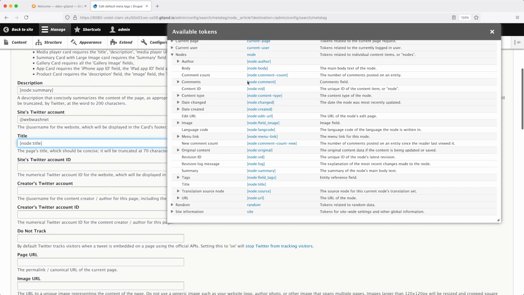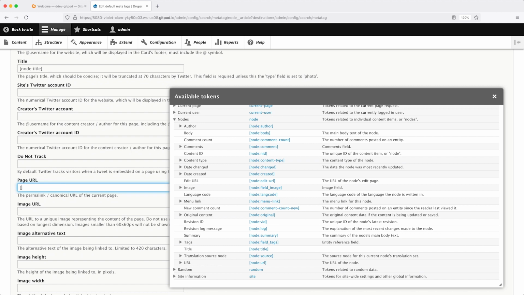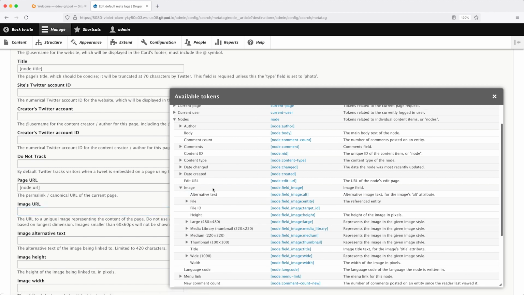And then if we scroll further down, and let me move this little pop-up because we will need it. Then for page title, we'll need node : URL. And then for the image URL, if we look at the tokens, let's expand the image token right here. And what we need to do is just grab this token right here. So node : field_image, because that is the field name for the image field. So add the cursor into image URL and then just click on field image.